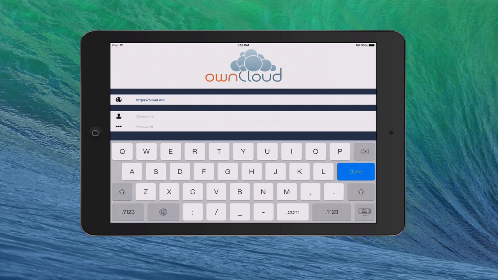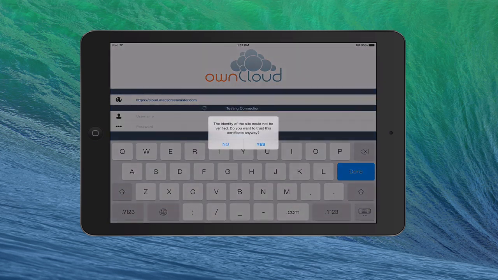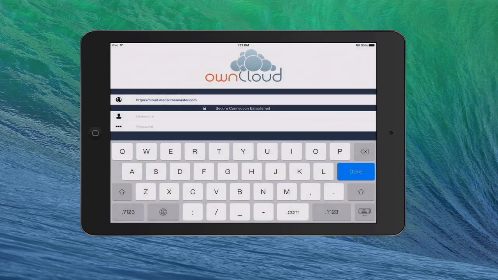So let me just put in my credentials here. All right. Put that in there, and then what you do is you put in your username and your password, just like you have it in OwnCloud. So the identity of the site could not be trusted. Again, that's because we don't have an SSL certificate that's registered, so that's going to come up every time. We're going to say yes, we trust it, and everything's fine. And you can see right below now it says that a secure connection has been established. So now we know we are connected to our OwnCloud server, to that website. Everything's fine. Now all we have to do is log in.